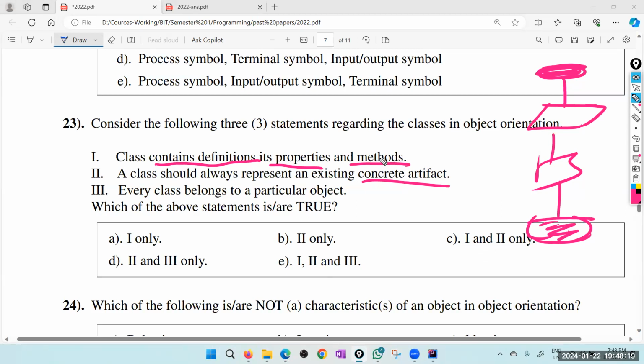When you say animal, you are referring to either dog or cat or something. So this is definitely wrong, because it says class should always represent an existing concrete artifact. No, the class can be non-concrete or abstract as well. Every class belongs to a particular object. No, it is the other way. Every object belongs to a particular class. So this is definitely wrong.